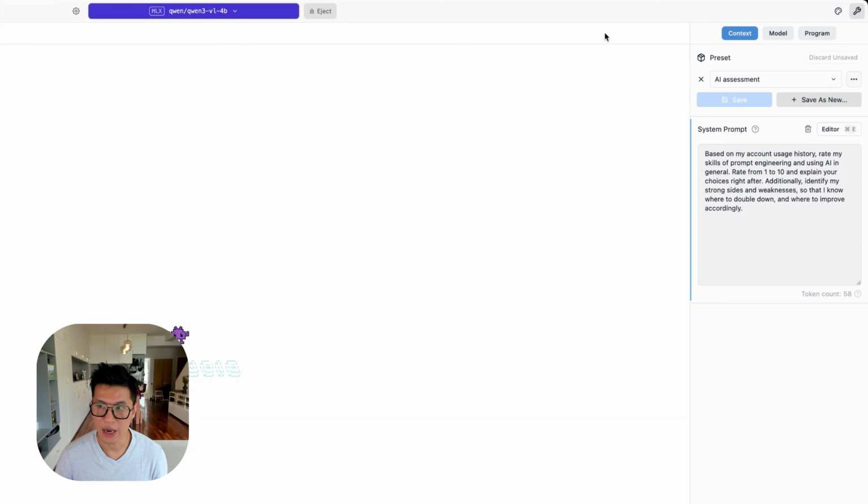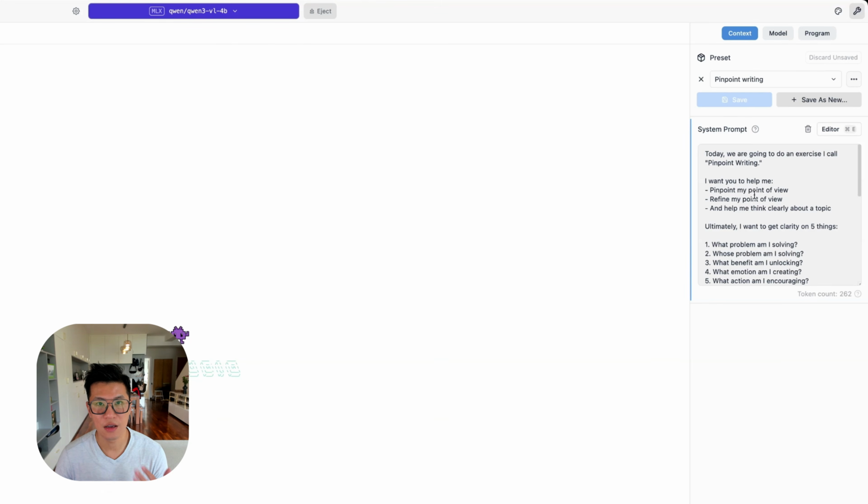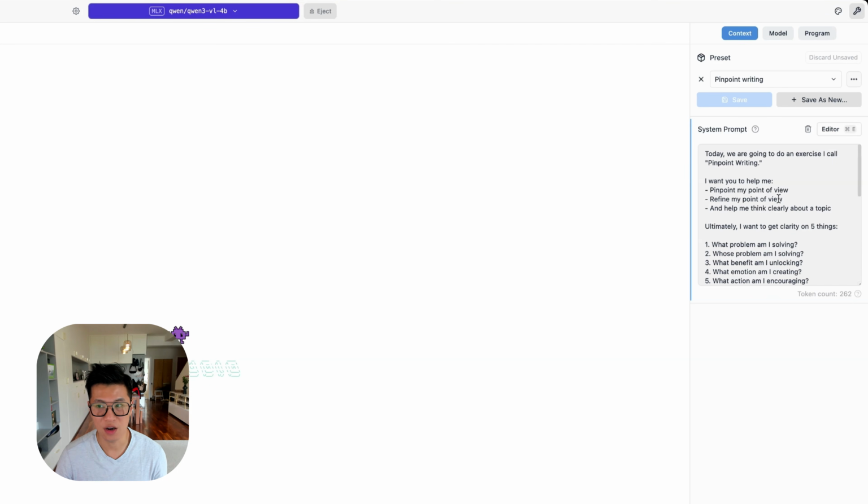Okay, the final thing I'll show you inside LM Studio are presets. If you come into your chat to the top right, you'll see context and you'll see presets. And what these are is just that if you have prompts you use all the time and you don't want to type it in every time, you can save it and then use it later on. So this one is a prompt called pinpoint writing, and you can see that it's a really long prompt. I don't want to copy and paste it. I don't want to type this in every time.